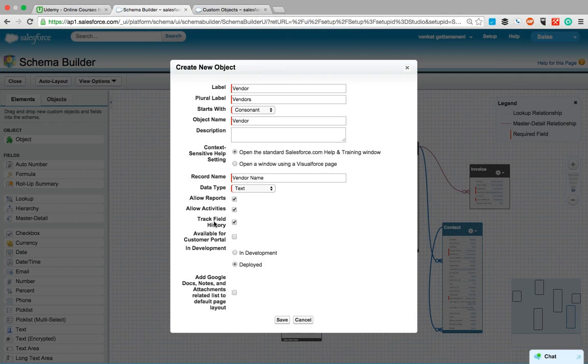Generally, when I'm changing the record values, how can I get the old values? If I want to roll back the changes, I can't do it, right? But with track field history, you can see this information in the related lists at the bottom of the page. By seeing this information, you can even roll back the changes. Available for customer portal or not: if I check this, the object can be used by customers in their customer portal login.